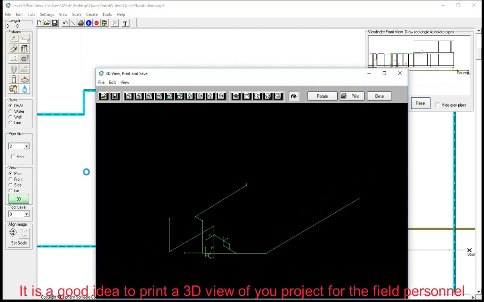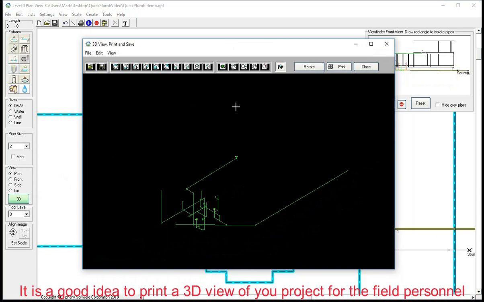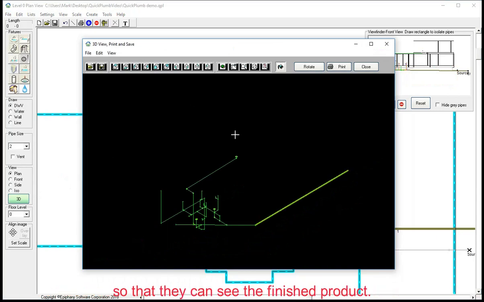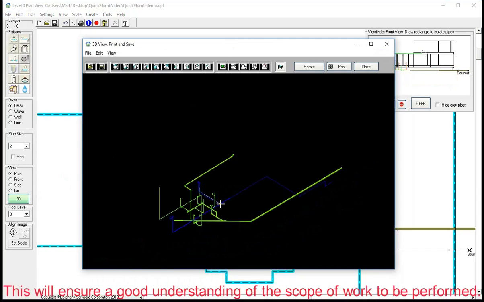It is a good idea to print a 3D view of your project for the field personnel so that they can see the finished product. This will ensure a good understanding of the scope of work to be performed.